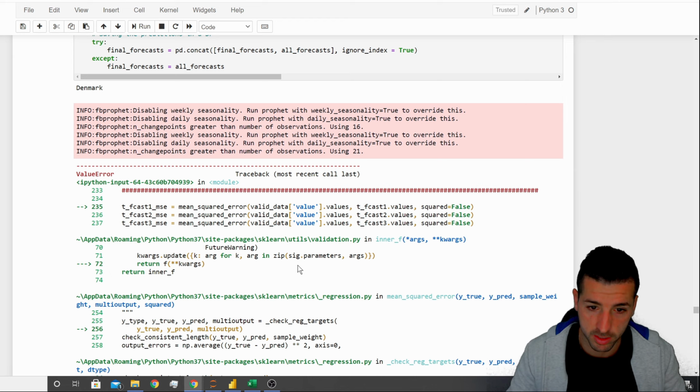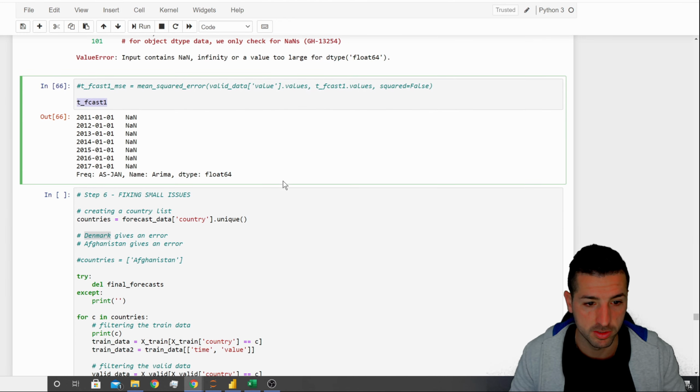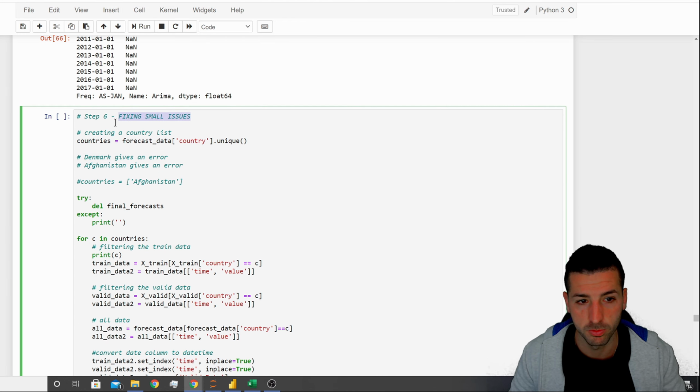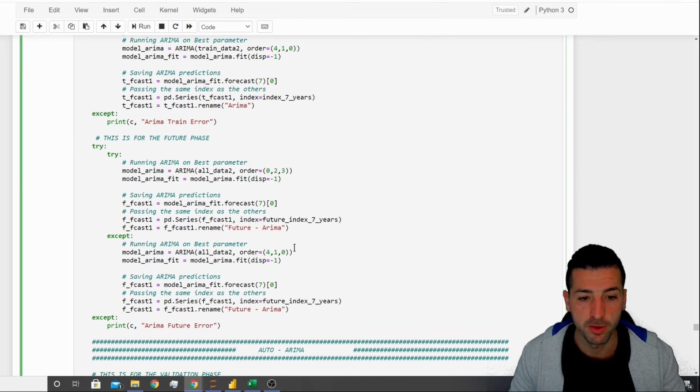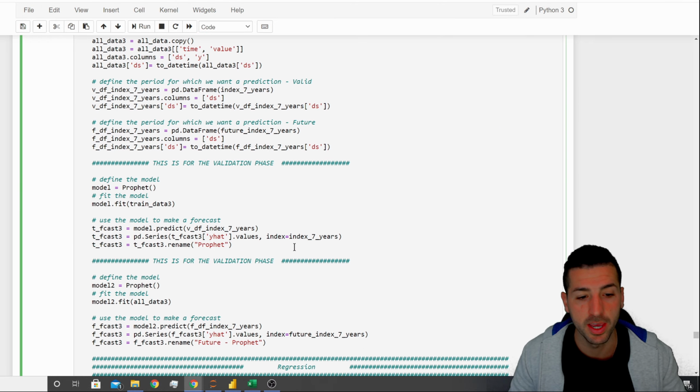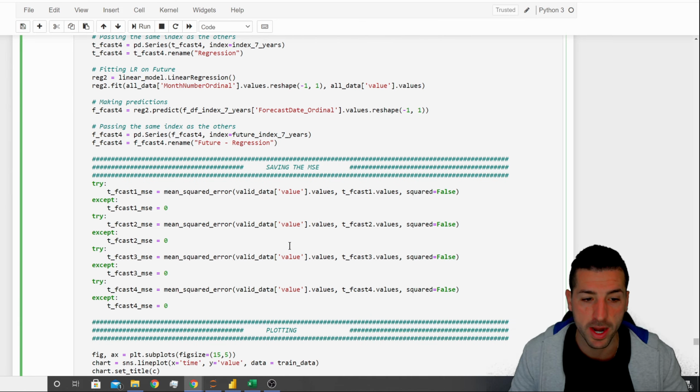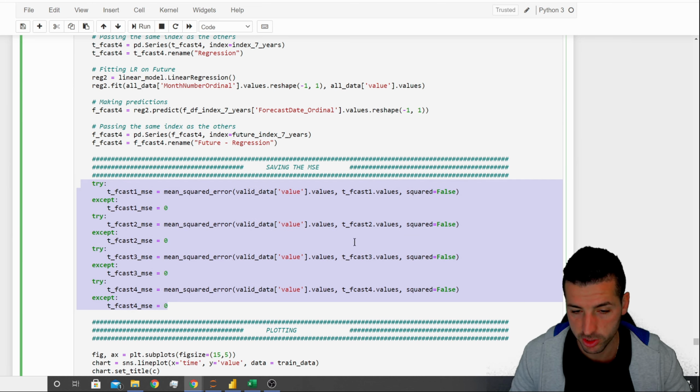So what we have to do now to avoid getting errors, so we can let the code run on all countries, I actually have the fix down below in this code where we fix all the errors. The fix is that we need to do the try and except on all the mean square errors. So you can see it now, try and except. If it fails, then we need to pass a value of 0 because we still want to have the mean square error for all models. And then we repeat the same process for forecast 2, forecast 3, and forecast 4. So this is one of the changes.